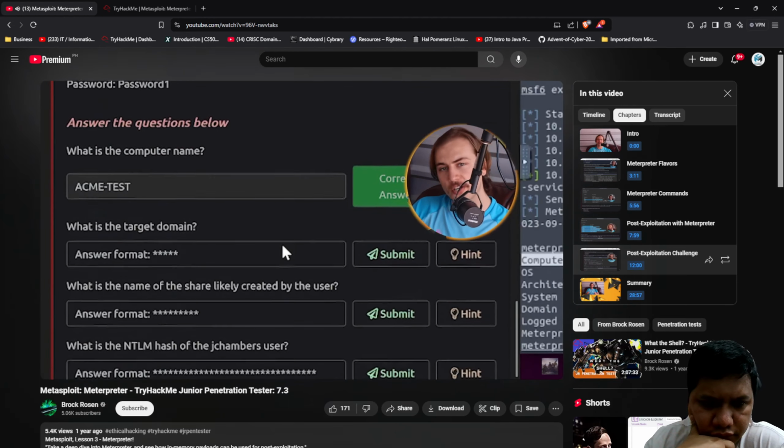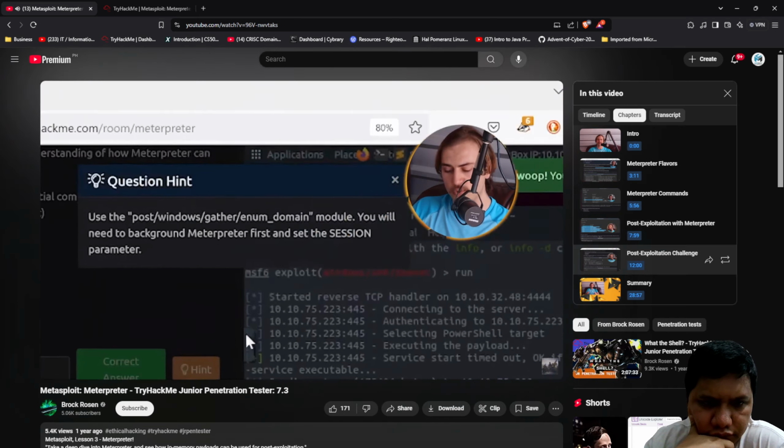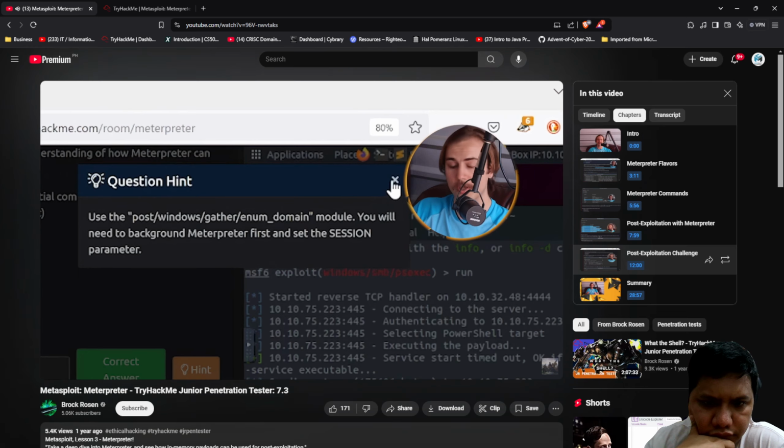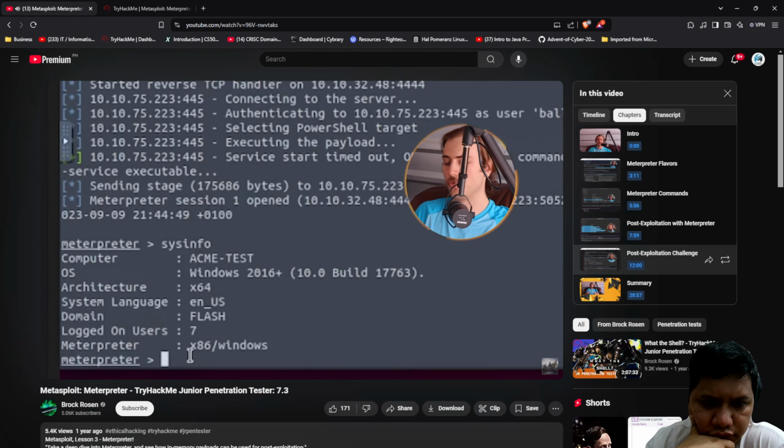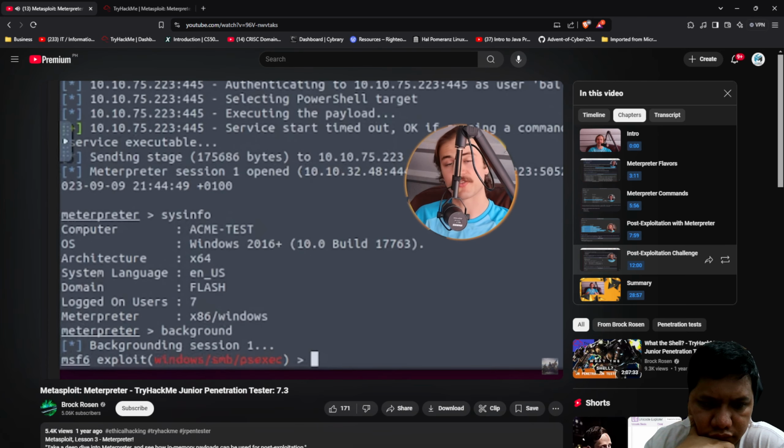Whoop, whoop. What is the target domain? Hint, use the post/windows/gather/enum_domain module. You will need to background Meterpreter first and set the session parameter. So now we get to use these session commands. In suit with the directions, we will background the Meterpreter session that we've created first. How do we do this? Well, it's simple. We just type in background. As we can see, that session has successfully backgrounded.